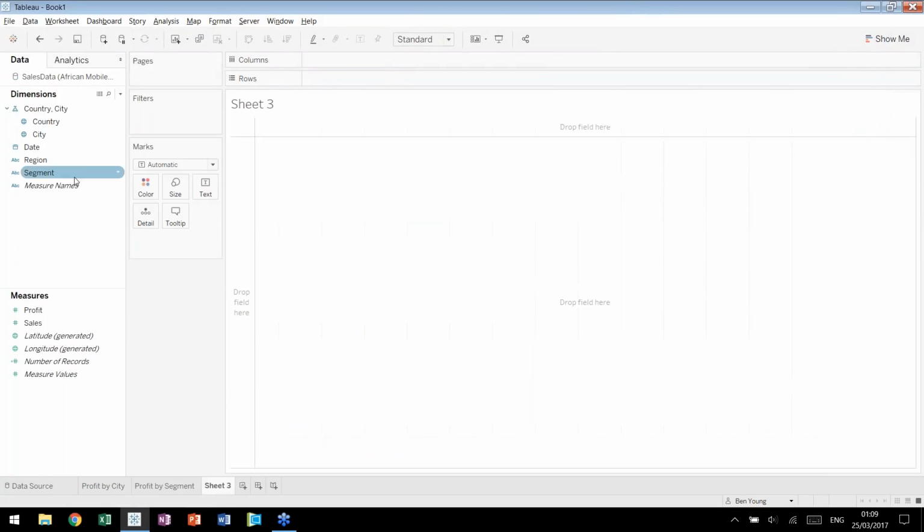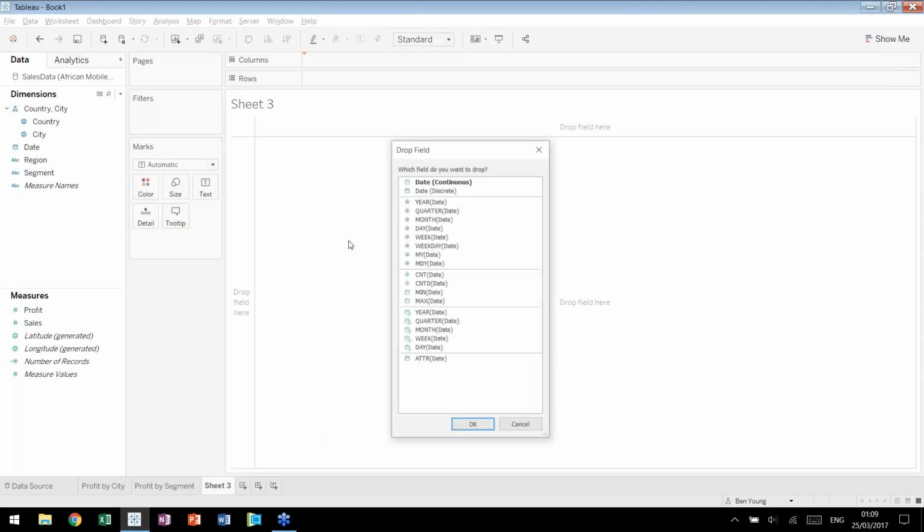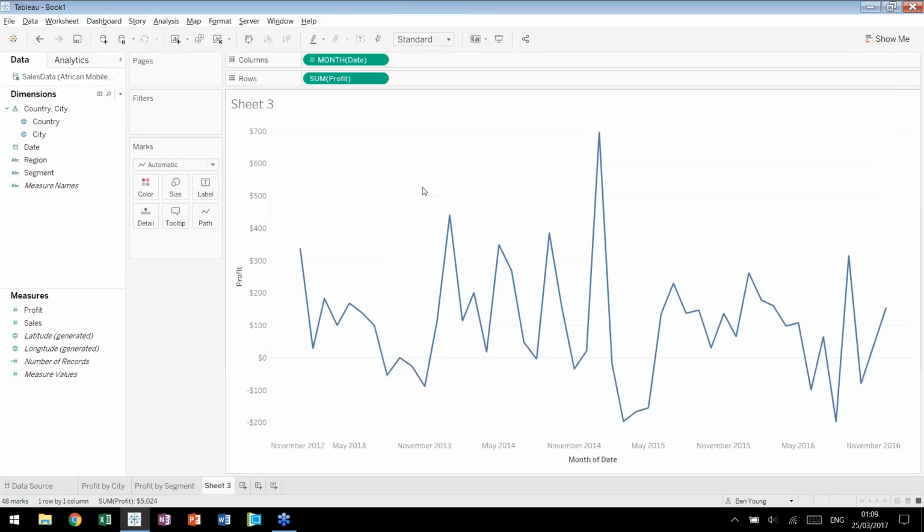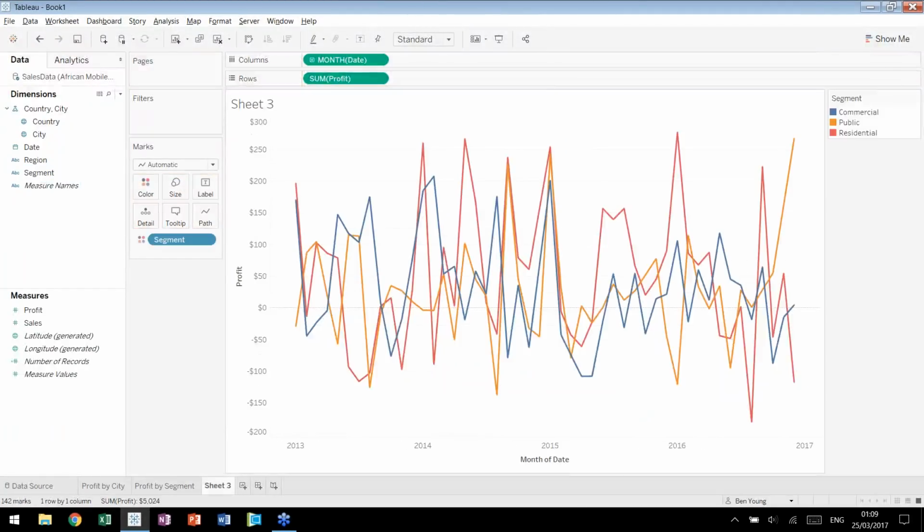Then last thing is they want to see a profit trend. Generally trends are done on a month level. They could ask for something different, so we'll need to make sure and ask about that when we return the deliverable to them. And now since they're also looking at profit by segment, then we'll include segment on color right here, so we can see the profit by month by segment.